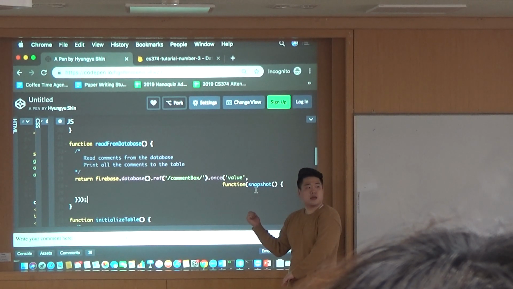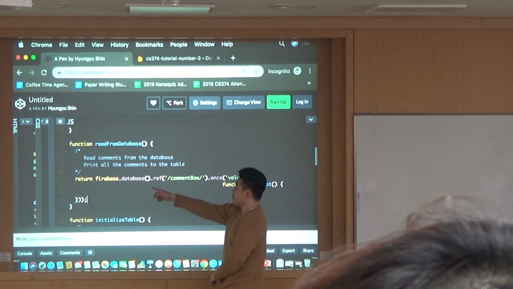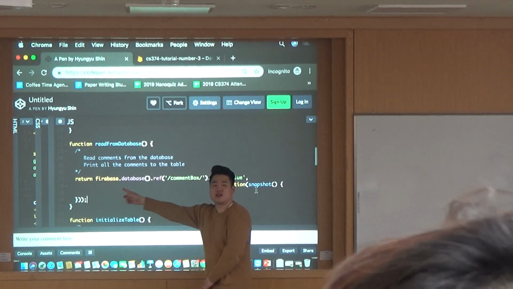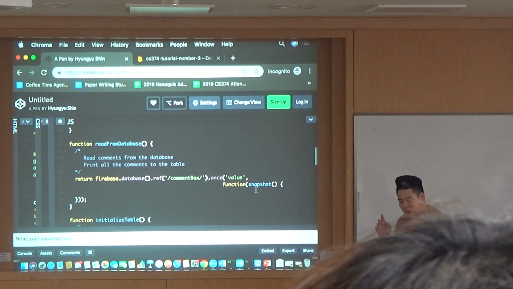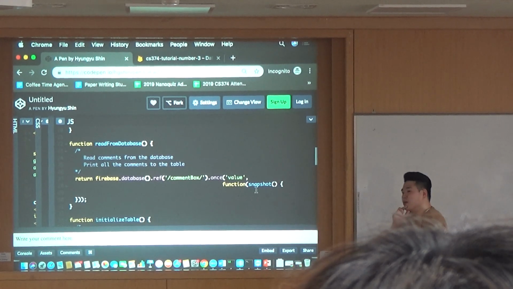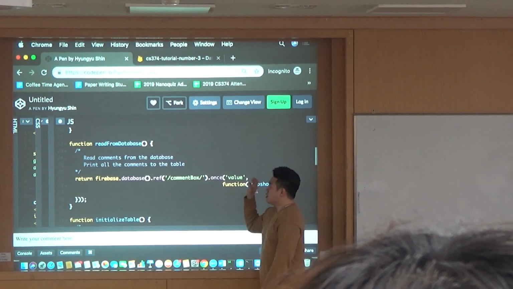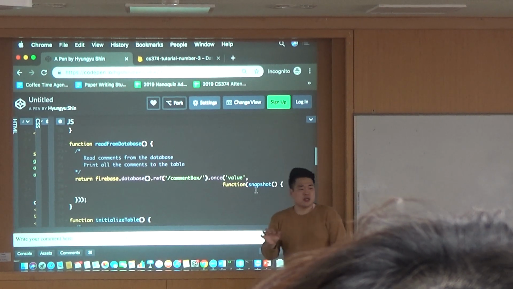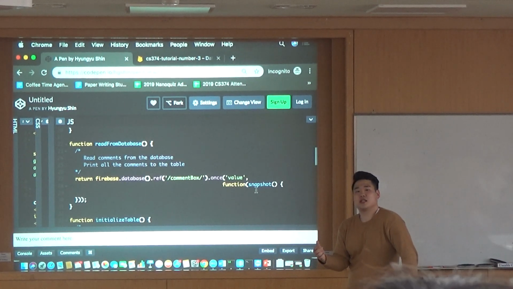That's okay. So it looks weird, right? It returns something. It doesn't look like it is reading some value from the database, right? So here, something really hard to understand comes. In Firebase, the reading is asynchronous.